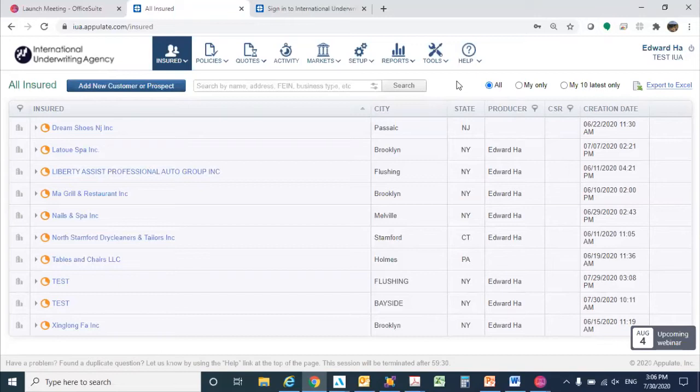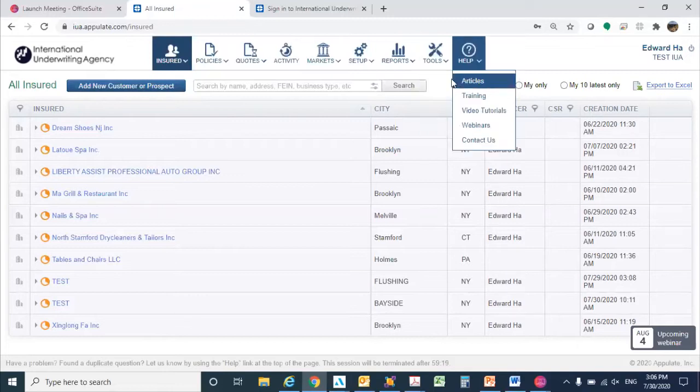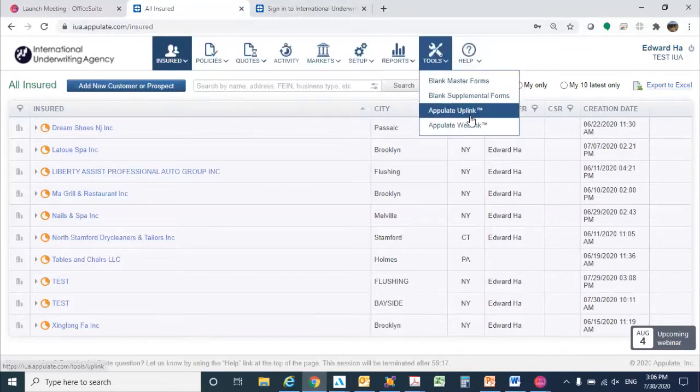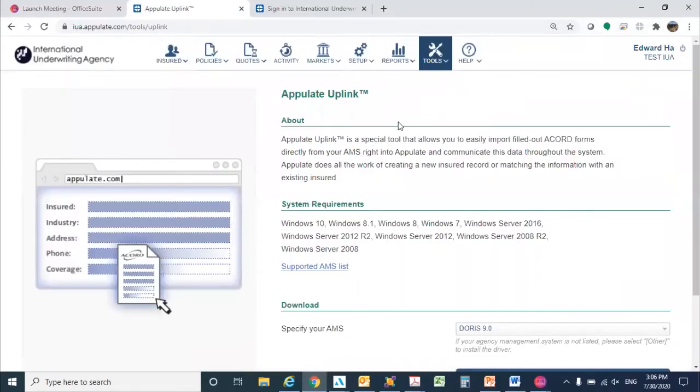Before you really start to work from here, you need to do one basic setup, which is called Emulate Uplink. Go to Tools, find Emulate Uplink and click it. Uplink is the printer driver that allows you to print an Accord application into the system. It pulls data from your file just by printing it out.